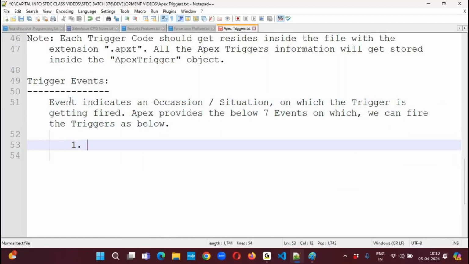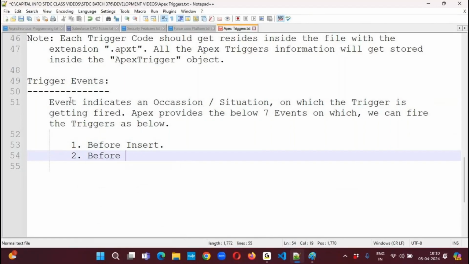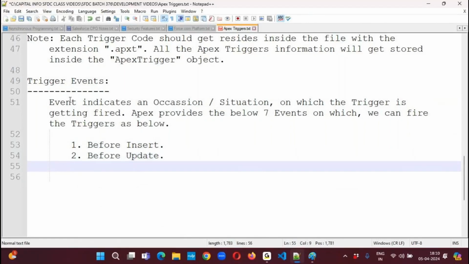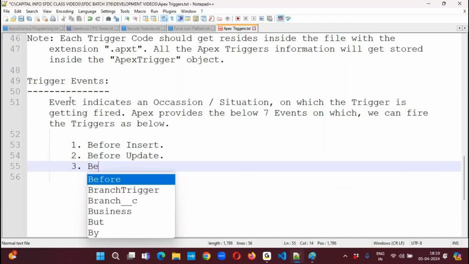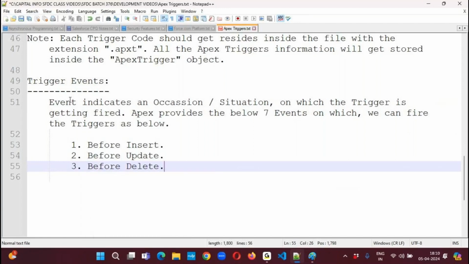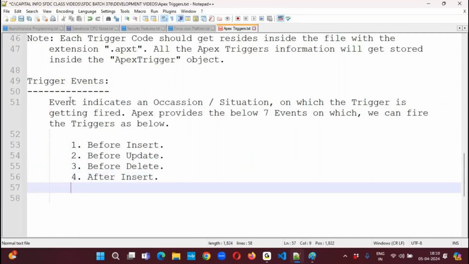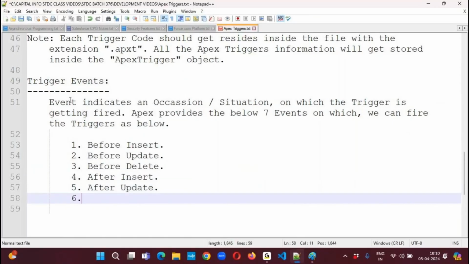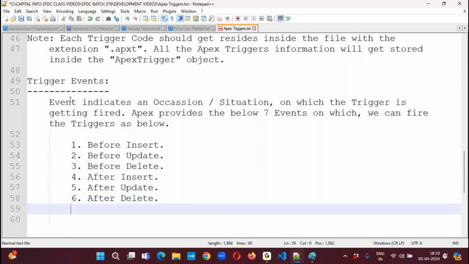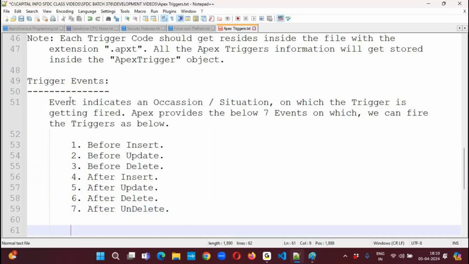As below: first event is before insert. Second one, before update. Third one, before delete. Fourth one, after insert. Fifth one, after update. Sixth one, after delete. Seventh one, after undelete. These are the 7 events on which my trigger will get fired.